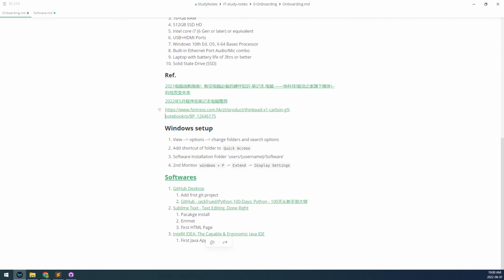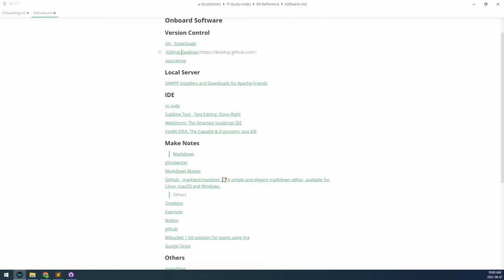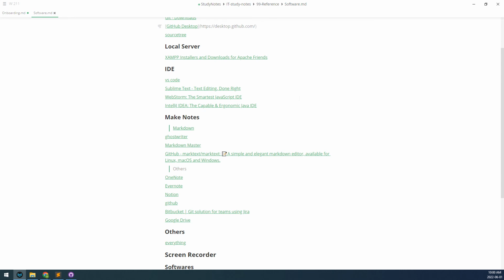Sublime is already demonstrated, and the last one is the IDE for the Java developer. I would highly recommend IntelliJ, which is a very expensive one, but if you have an EDU account, you can use the full package for it, but if you don't, you can use the community version. It has partial functions, but I think it should be good enough for your first couple of years when you're learning Java. So that's basically the recommendation for the new onboarding developer, and the software I will do a quick demonstration next time while I prepare better to demonstrate all the features and the installations.